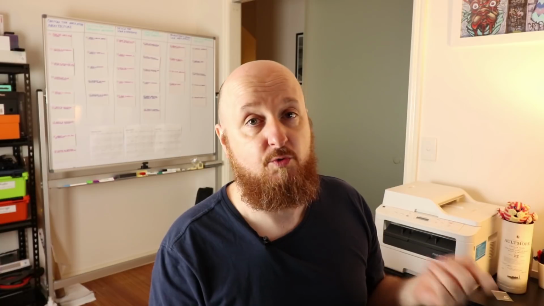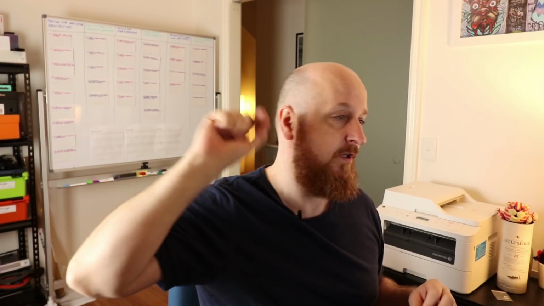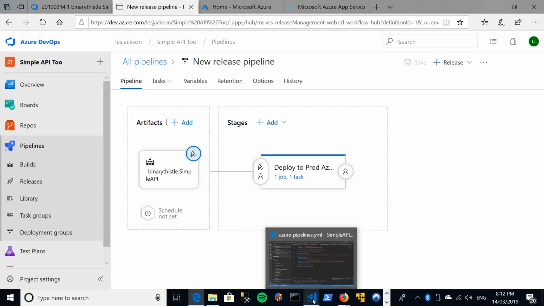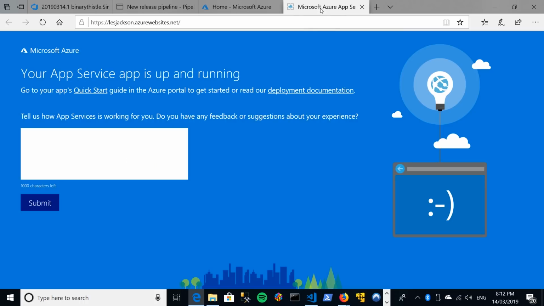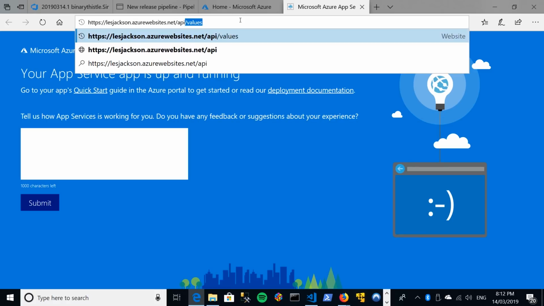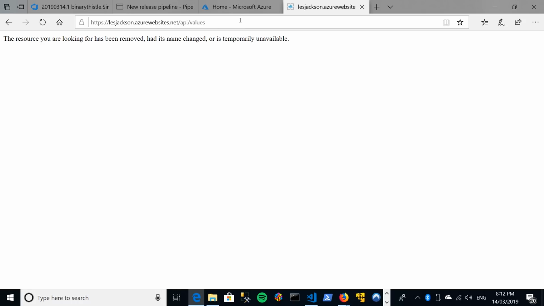And what we're going to do is trigger a build on our desktop, and it hopefully will propagate all the way out to production Azure. So just to labour the point, let's go back to our app service. Let's just put in API values just to prove a point. This should return nothing. So we've not actually deployed our app onto Azure yet. The app is running, but there's nothing there. So I'm just showing you there is nothing there.